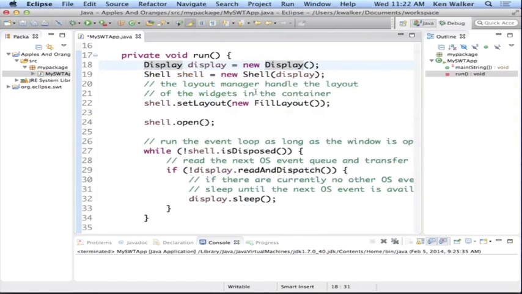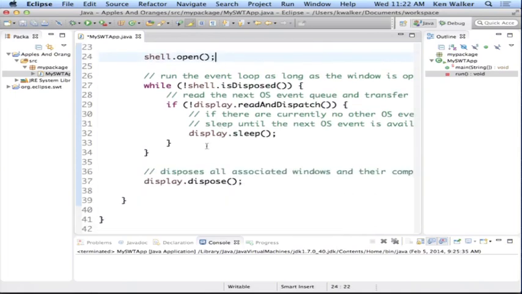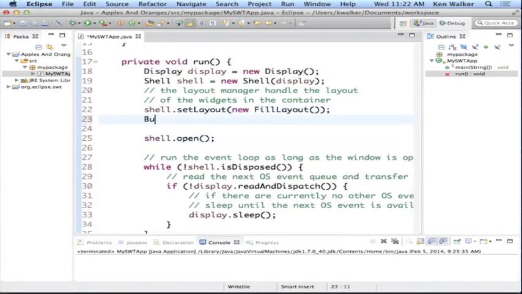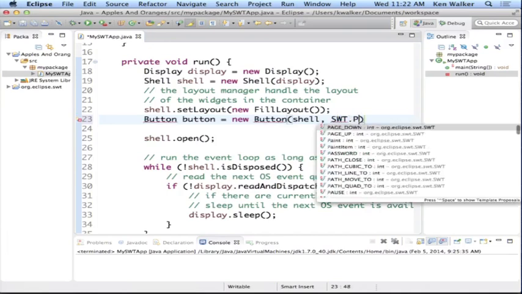So what I was going to show was some of the interesting things about the Eclipse IDE that set it apart. And one is the fact that you can add code. So let me grab the shell here. So button, push button. How about a push button?